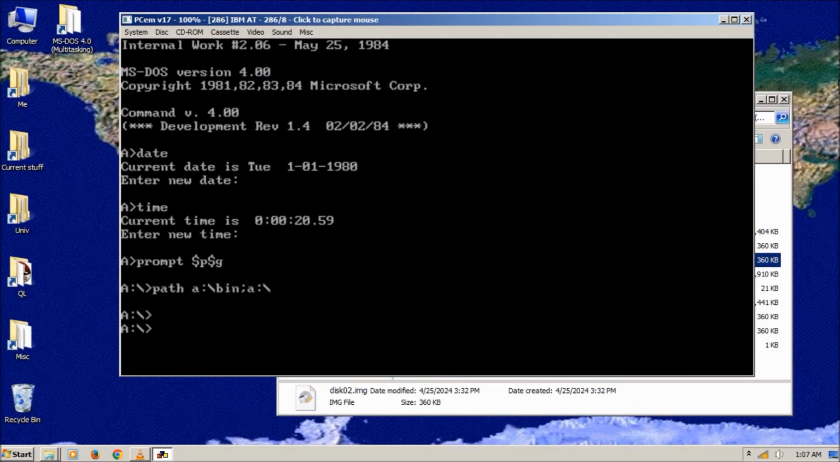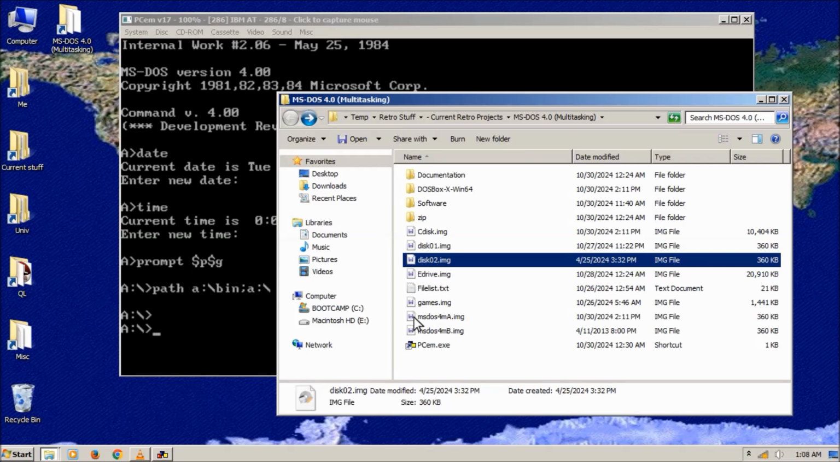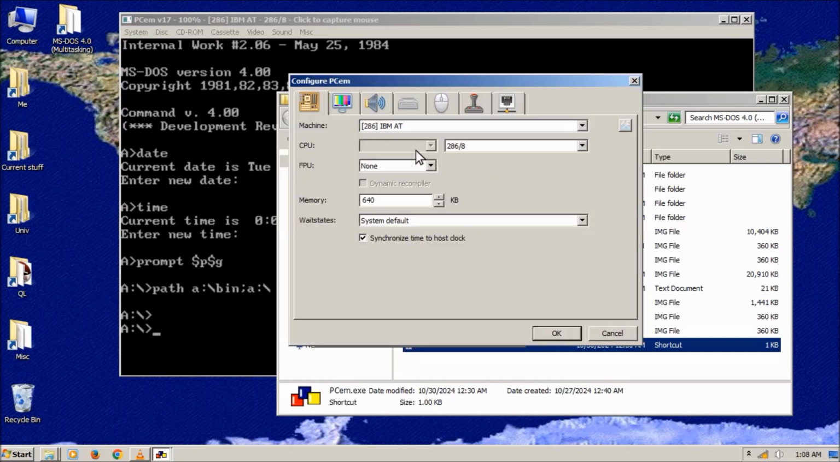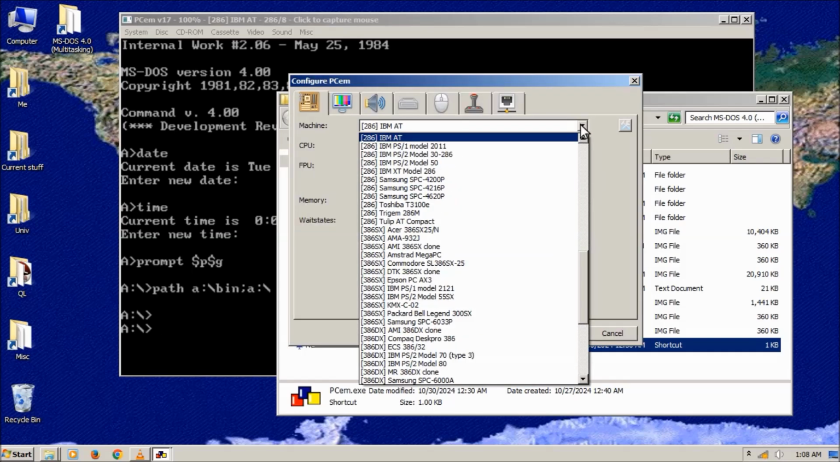Okay, here we are. I have PCM running. I've tried DOSBox, and I've got two versions of this, the 1984 beta version and the 1985 buggier non-beta version. I can get the 1985 version to run on DOSBox, but not the 84 version. I also like PCM better, so this is the emulator I'm using, and I'm using IBM AT. You can look at the configuration, just a bog standard IBM AT.